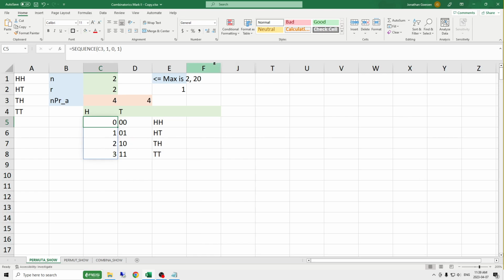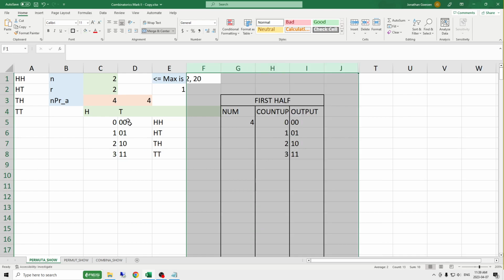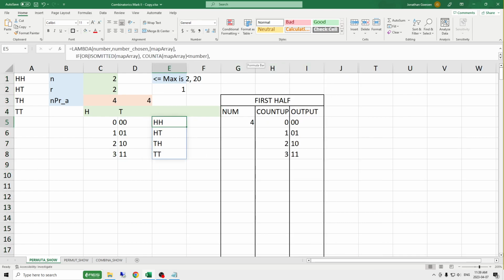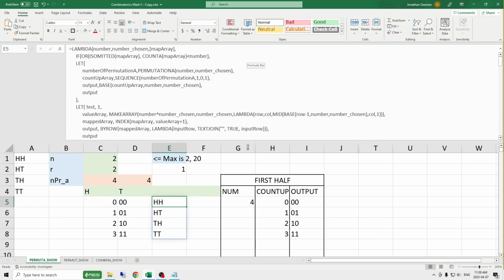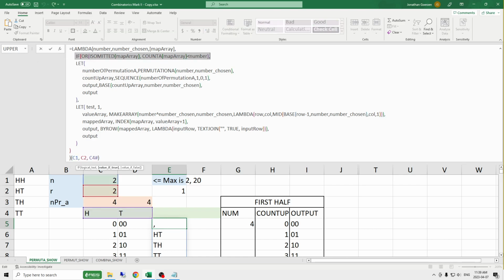Okay, so what's going on here? How do we solve this problem? I've got a rather large and complicated LAMBDA function here, which is somewhat unnecessary. I'm going to break this down into smaller pieces so that it's manageable. Let's look at it. First of all, we can see that this is all nested within one large IF statement.